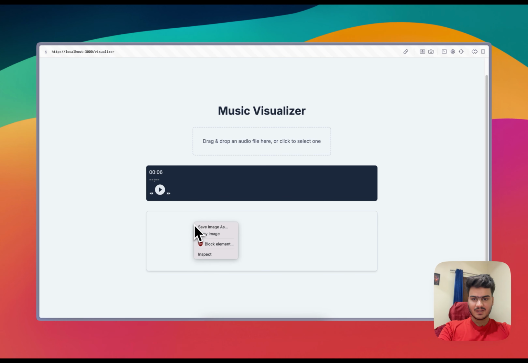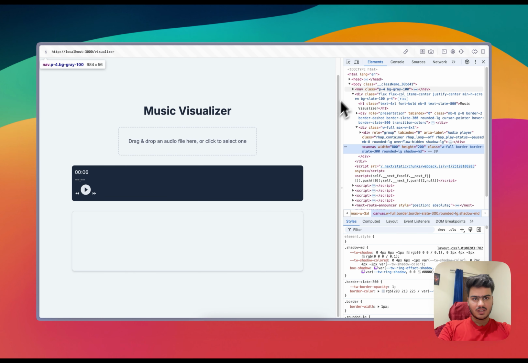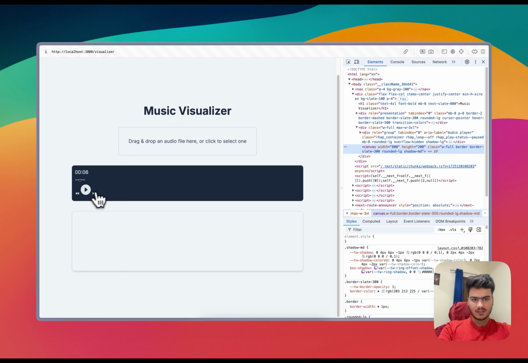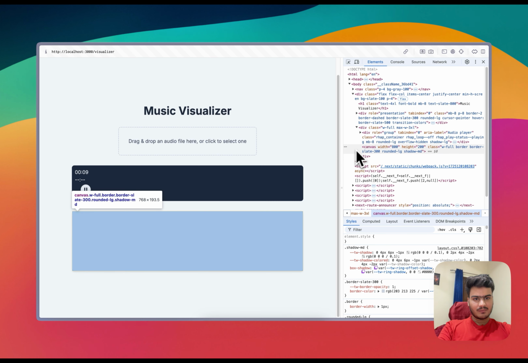Okay, let me also inspect it. I'm not sure. It might be possible that something is definitely coming, but we are not seeing it. Okay, Canvas is definitely coming, but inside Canvas, nothing is coming.